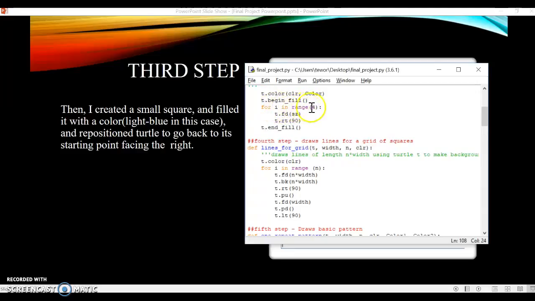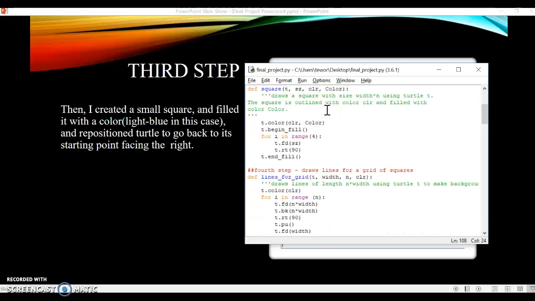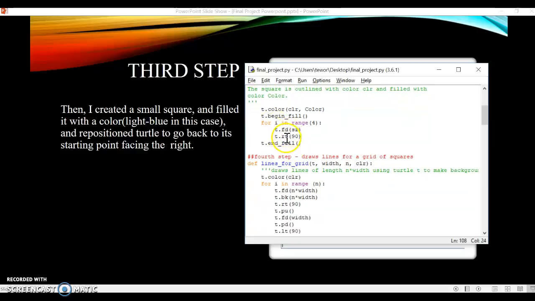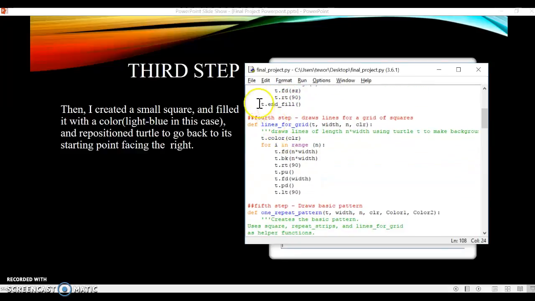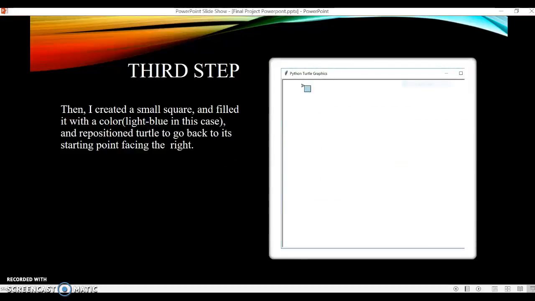And then we say for i in range 4. We're using range 4 because we're trying to draw a square. We move it forward and then we go right 90 degrees and we repeat this 4 times. We're using 90 degrees because it's a square, all the angles are 90 degrees. You could also use t.left, it doesn't have to be right. And so end_fill allows us to stop filling the color in. After doing that, we get a small square in the extreme left-hand corner.